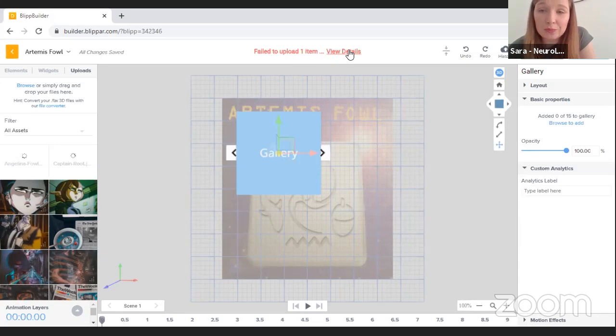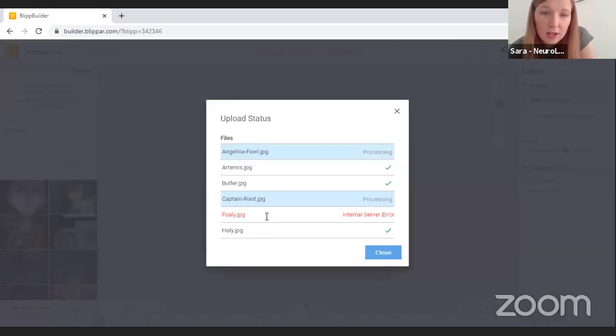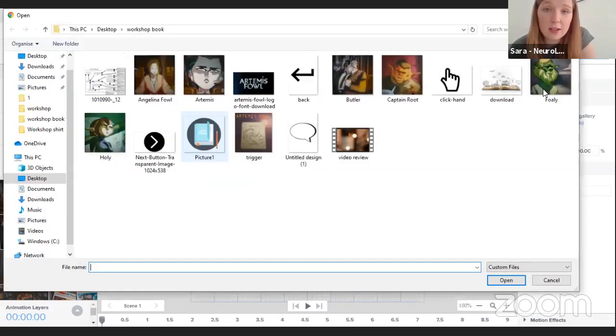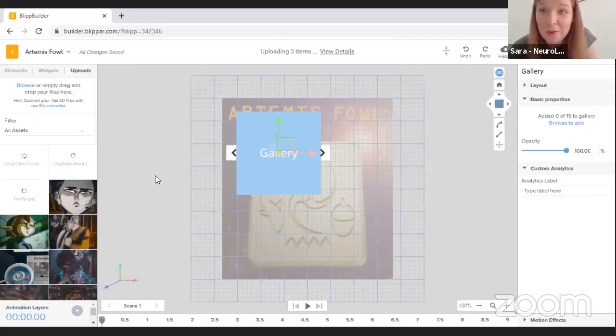failed to upload. I can always see which one, so if I click on details, it says here, Foley didn't upload. See, this is very heavy on my internet, so things don't really go the way I want them to go. So I'm just gonna find Foley again and upload him again. That's how you fix everything. You just give it a little bit of patience and try again.